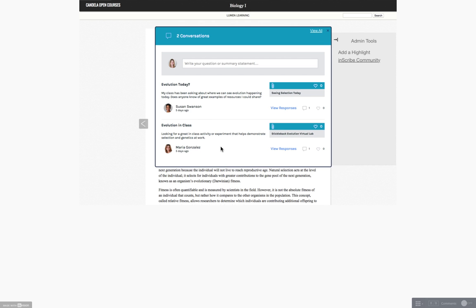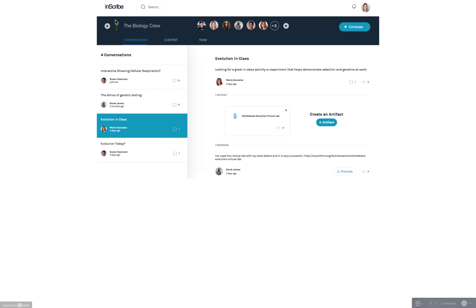So I mentioned that this modal is very specific to the context of natural selection. The individual can also go to view all of the conversations and artifacts that have been created by the team across all topic areas. So if I click there, now I can see, all right, I'm in the team, the biology crew. These are all the members of that team. And here are all of the conversations that have taken place. And this could be across evolution, we see something about cellular reception, we see something about genetic testing. So now I have access to the breadth of all the interactions from my community.